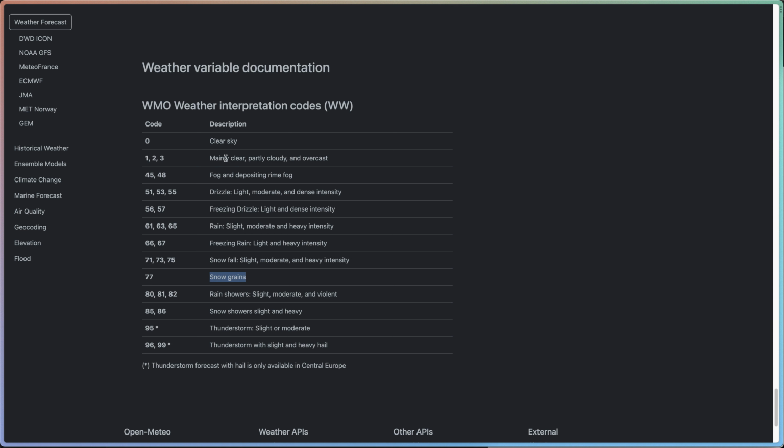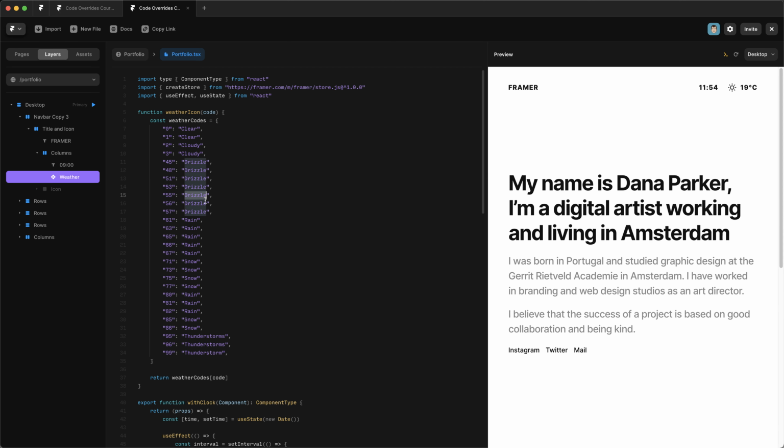But we need a way to map this to our icons. So what I did was copy this table into ChatGPT and ask it to write a JavaScript function that would select the weather type based on the code. Then I just cleaned it up a little bit, so it only used the 5 weather types we have icons for. You can see here, the function is called weather icon, and it takes in the weather code, and based on the weather code, it will just return the weather type.